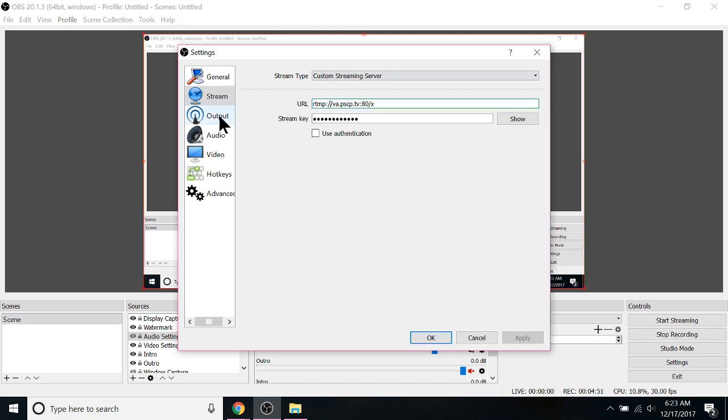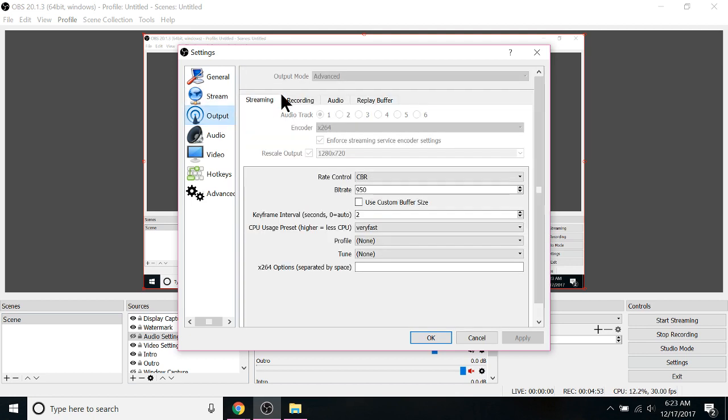Then you'll go on to your output. Make sure that output mode is set to advanced. That is the most common problem I see people come to me with, that their output mode does not say advanced. So once you have that set to advanced, you're going to make sure that your resolution matches what your recommended settings are. Mine's 720p, but yours will not be. Yours will be whatever we just saw there, 540.